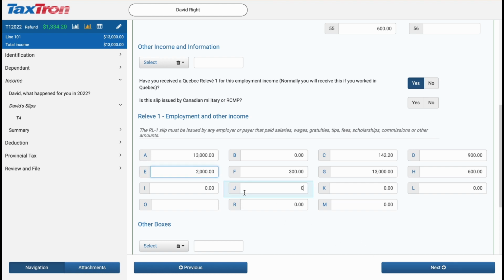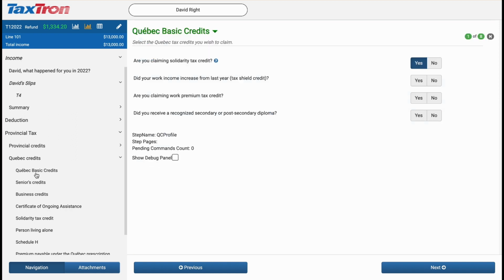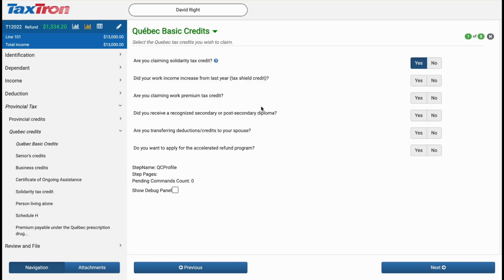Next, on the left navigation bar, select Provincial Credits and expand the Quebec Credit section. Click on Quebec Basic Credits. Here, ensure to indicate Yes when asked, "Are you claiming the Solidarity Tax Credit?"